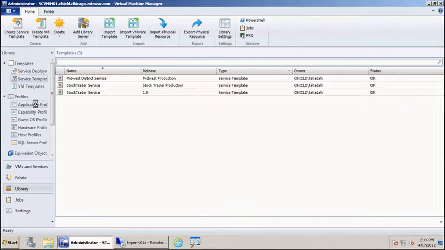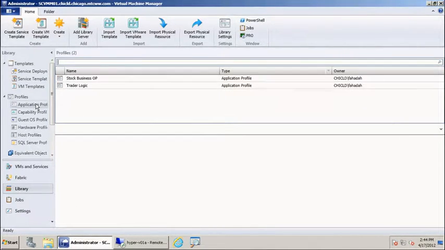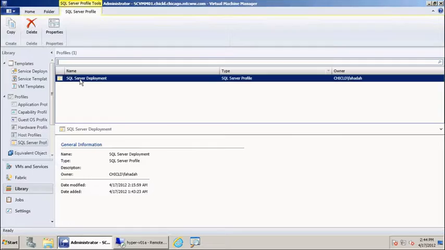So I have my application profile. In there, I have two applications, a trader logic and a stock business order processing application. And then I have my SQL Server profile that has the rules to deploy a SQL Server, right? Why are we doing it this way? This is the modular approach to service deployment.